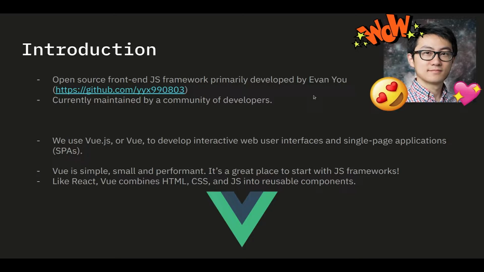Does anyone not know what single page applications are? I can briefly explain it. Basically, a single page application is where you have a boilerplate HTML file, and then the JavaScript is responsible for creating all the elements and the interactivity. I'll probably show it as well when I do my demo, but yes, the JavaScript is mainly responsible for creating all the elements and doing all the interactivity and so on.